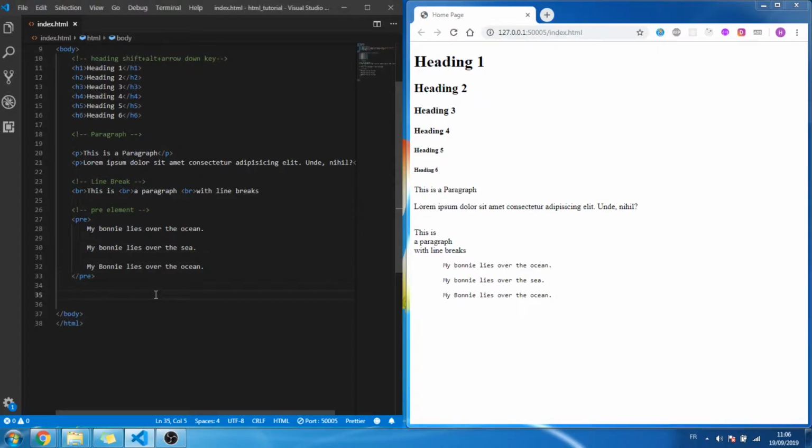So the next one is HTML styles. Control K, Control C. HTML style attribute. What is the HTML style attribute?